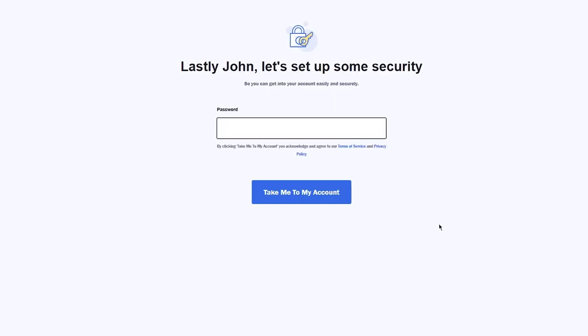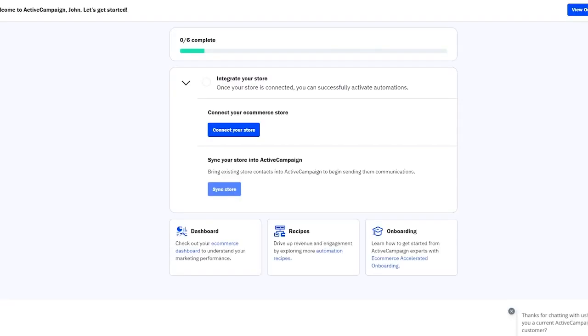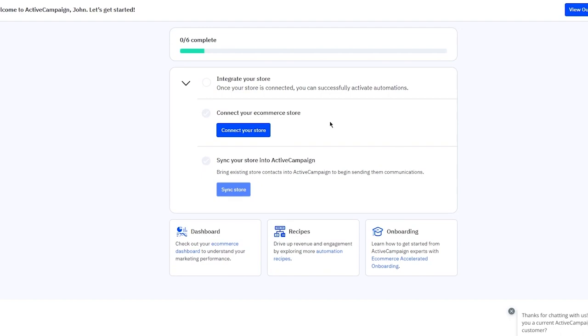Once you come here, it says, lastly, John, let's set up some security on your account. To set up security, you're going to enter your password. Once you have done that, you're going to tell it to take you to your account. Then you're going to wait for it to load up. As you can see, when it loads up, it brings us to this interface over here, which is basically our account setup dashboard. And this is what it's going to look like.